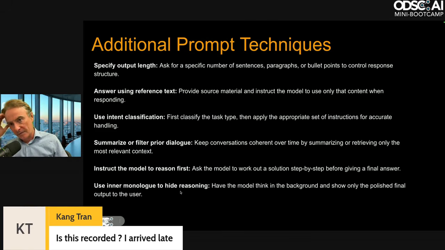So I'm not a fan of the model hiding its reasoning. If you talk to AI risk experts, the model hiding its reasoning is a huge issue.